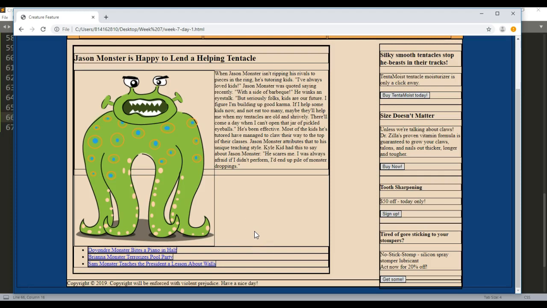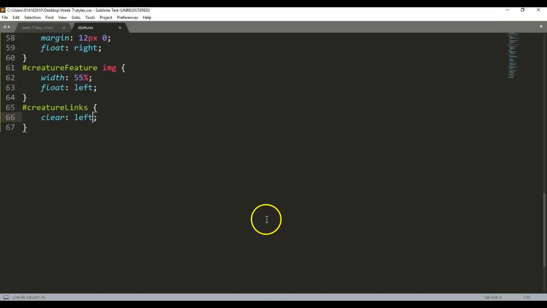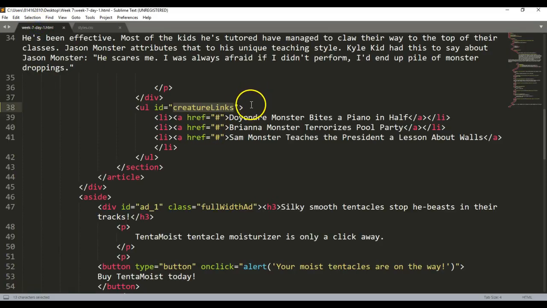Yeah. Okay, I missed this. Creature links. I made it clear left. Did you get the ID in on your links? No. Okay. So in the HTML here for those links, I gave the UL an ID of creature links. So the two have to go together. If you don't have an ID in there, your CSS rule has nothing to connect to.